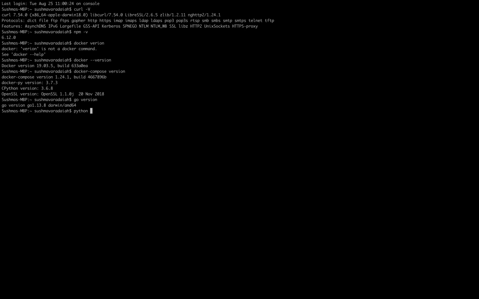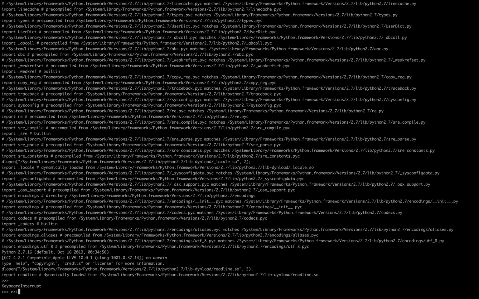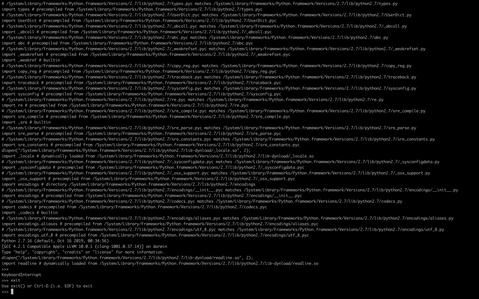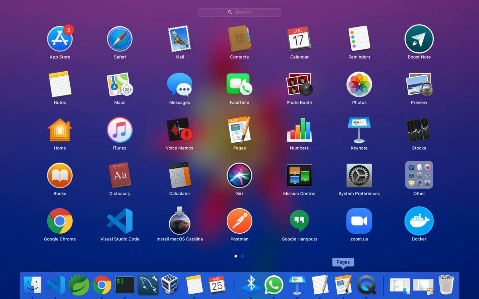Let me check Python. So I'm using Mac OS, so I am good to go with Python. Let me exit. Okay. And so you have to check Node.js and also check Git version as well. So I have all the packages installed. So this is what it should look like if you already have installed all the packages that I've just mentioned.